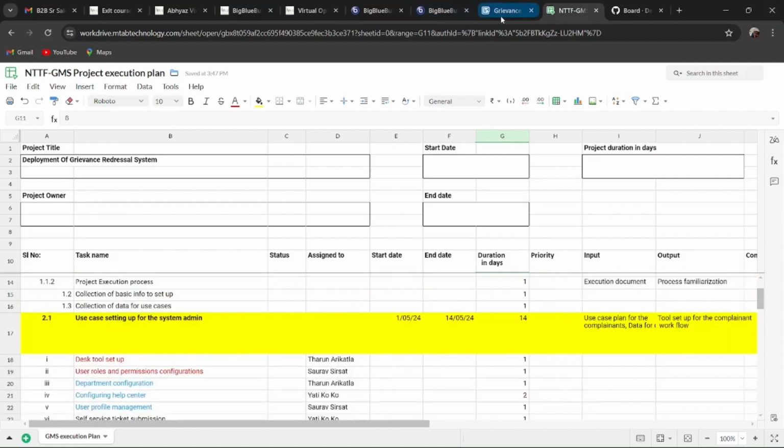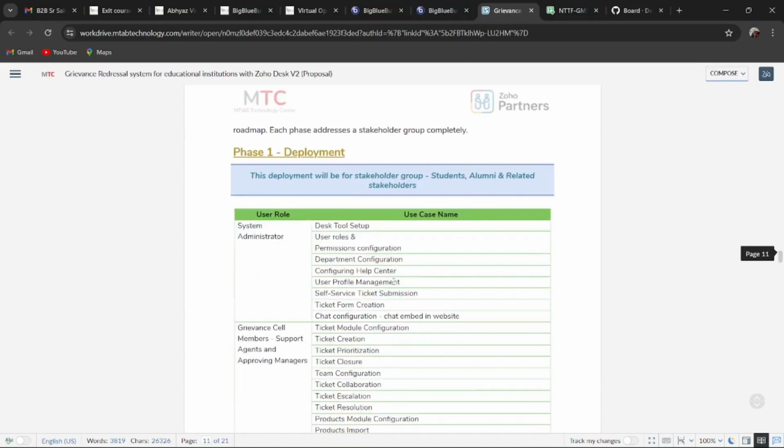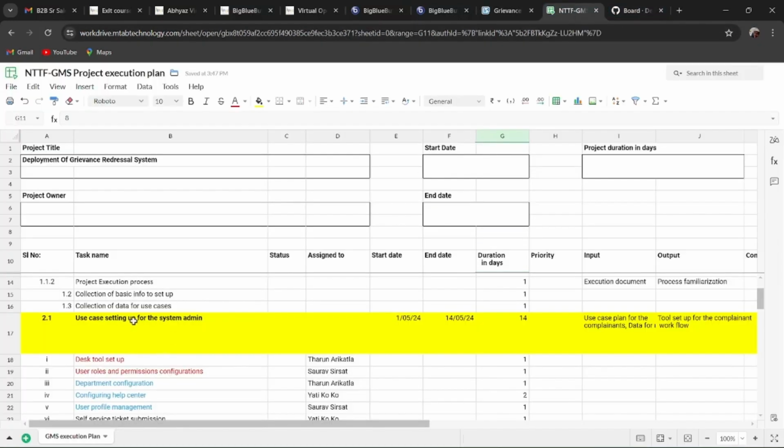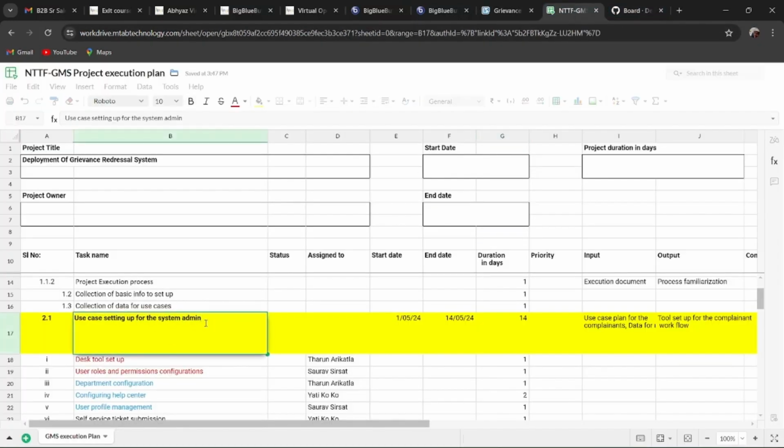After that, you can see the work breakdown structure from the project deployment document. Here you can see the user role, system administrator. What are the activities involved for the system administrator? The use cases setting of the system admin would be the next stage of this project. So that has been mentioned here.